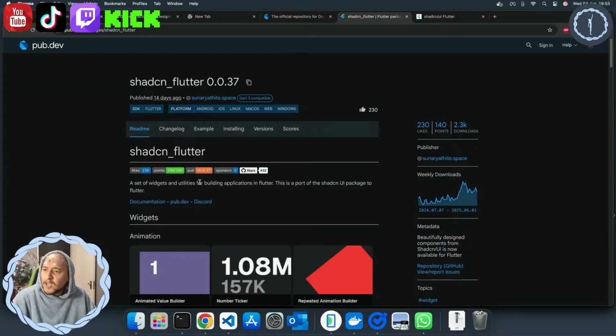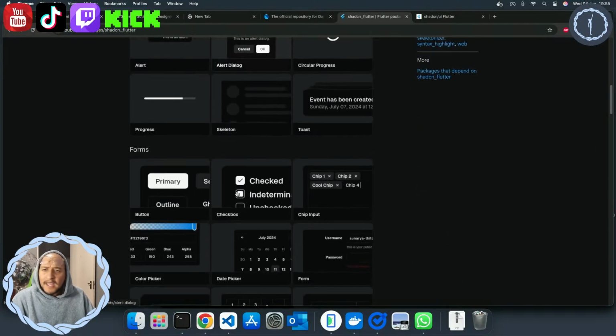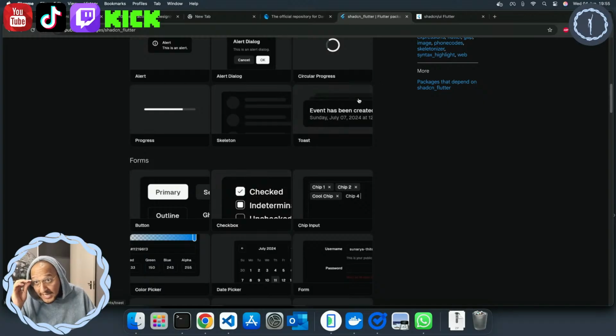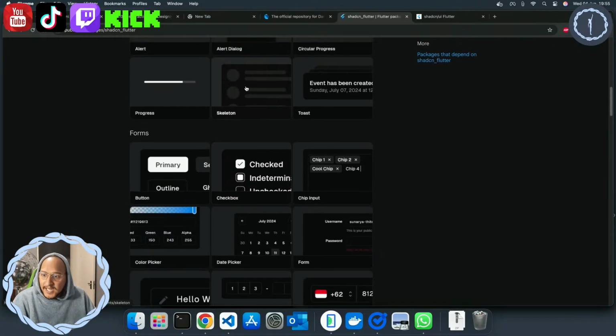I'll continue looking at it because there are some cool things that maybe in the future MIH would want to use, like the skeleton stuff, right?